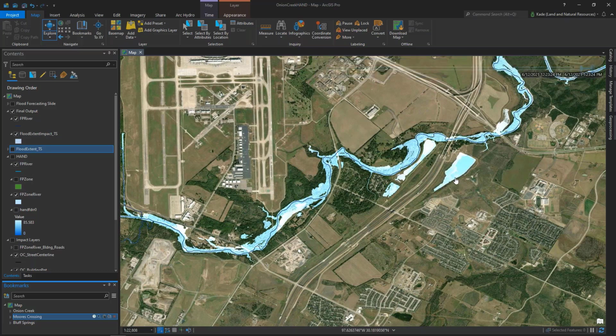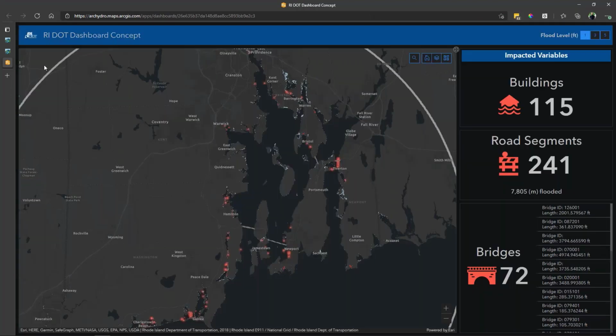So with all of that, we've used ArcGIS Pro and the ArcHydro tools to create a flood stack and tied it into the national water model to get an interpolated height above nearest drainage based on that national water model forecast. So now that we've completed our analysis, we can actually create something like a situational awareness or a decision support tool. And for that here, we have a dashboard for the Rhode Island Department of Transportation.